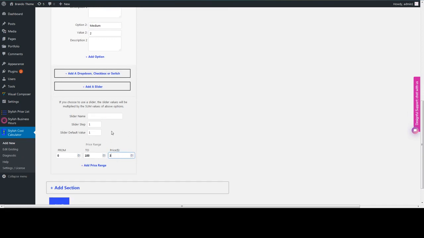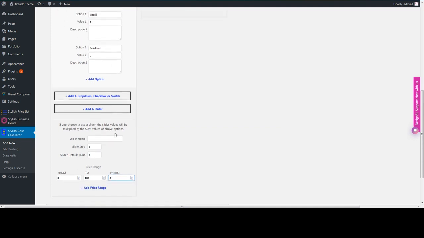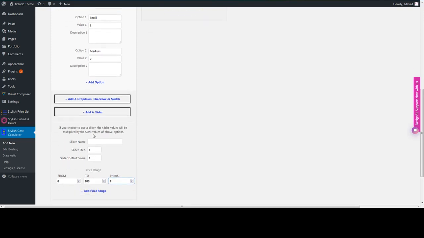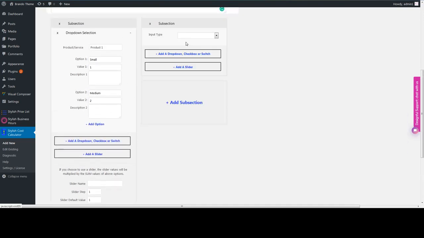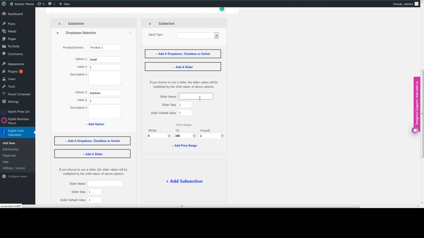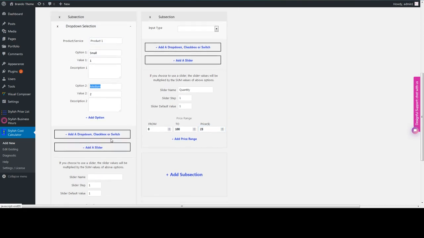Now, if you don't want the slider to affect this at all, because right now the slider is added to that subsection, then you would have to add the slider as another subsection here without any of the input. And you can call this quantity or whatever you want. And then at that point you can add your price with the slider. And this slider here will not affect the product 1, small or medium.